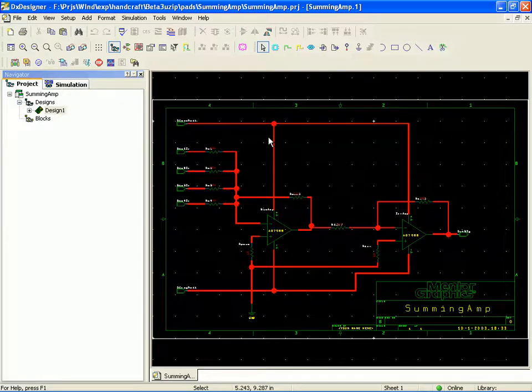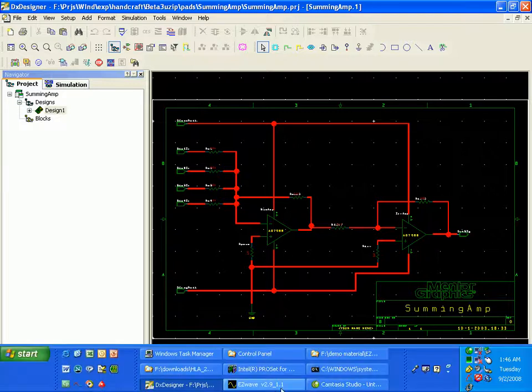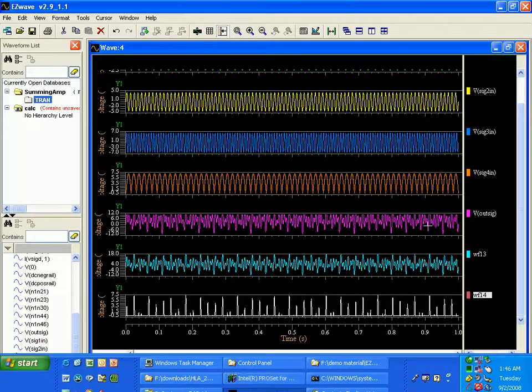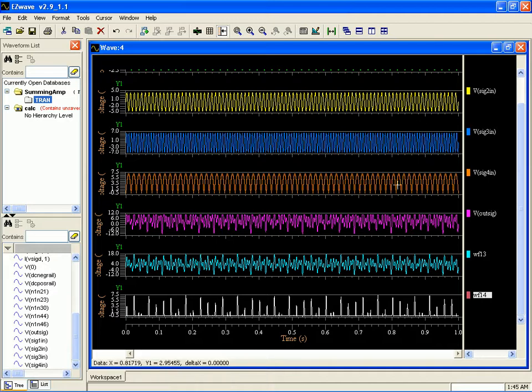Hello, this is Dave Brady again, looking at Hyperlynx Analog and the summing amplifier, with the focus on EZwave, the waveform viewing and analysis capability that's built in.